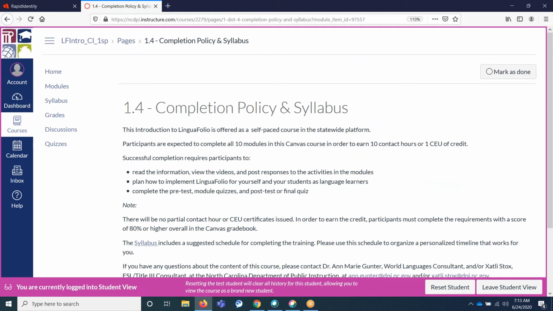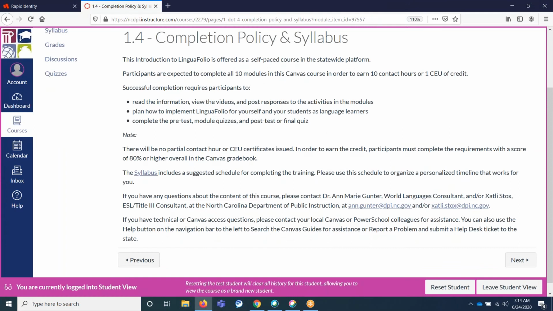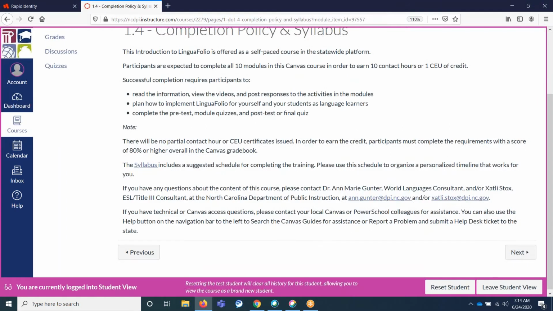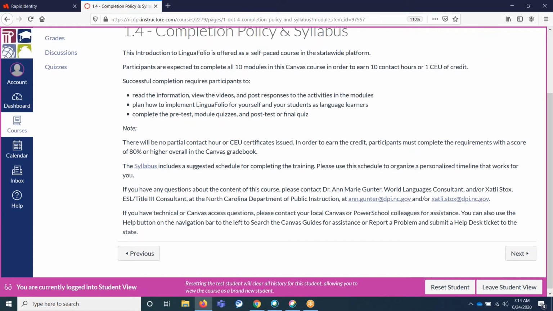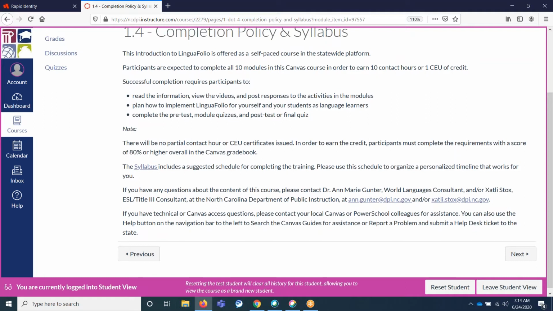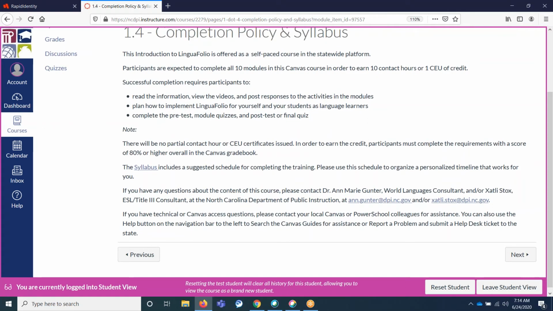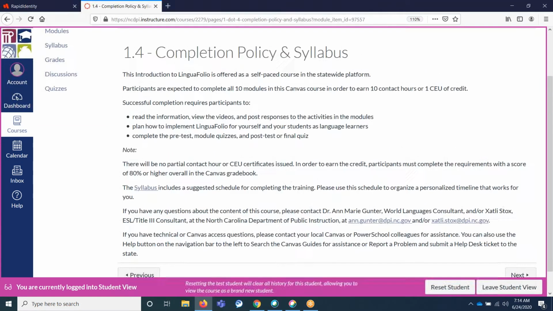This page looks at the completion policy and our overall syllabus. There's a restatement of how many modules there are and the credit you can earn, as well as the purpose. Please note that there's no partial contact hour or CEU certificates issued. In order to earn credit, you must complete all the requirements with a score of 80% or higher overall in the Canvas gradebook. We'll take a look at the gradebook in a moment. This is also where the syllabus is linked, and you can read through that before going on.